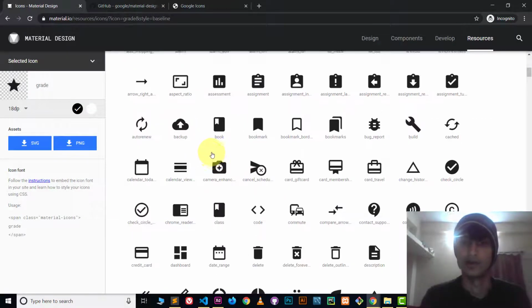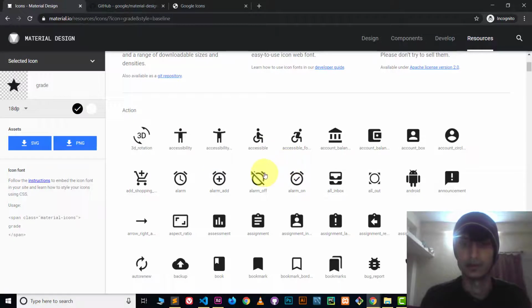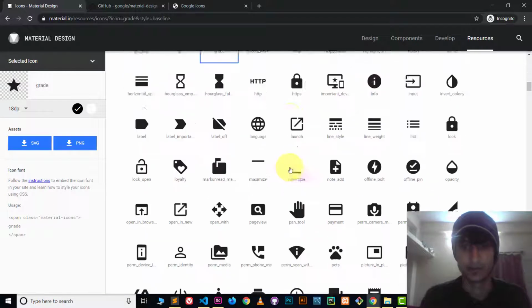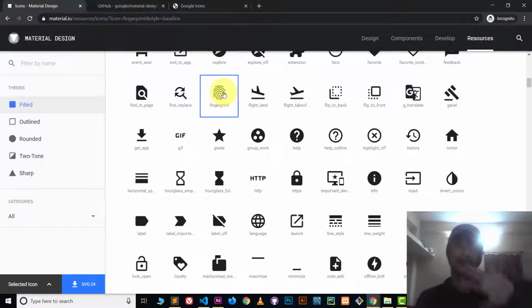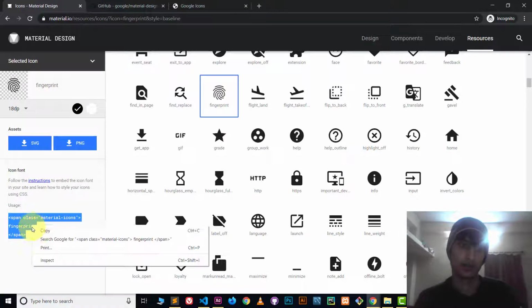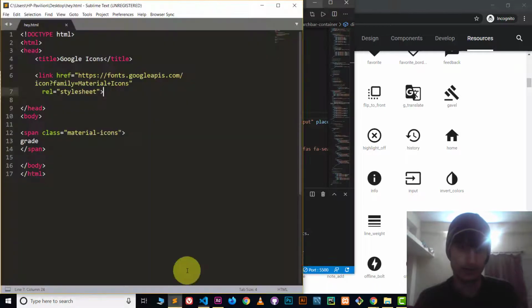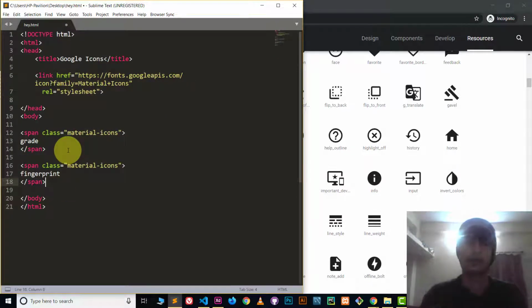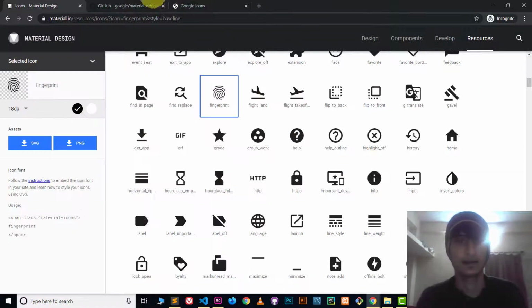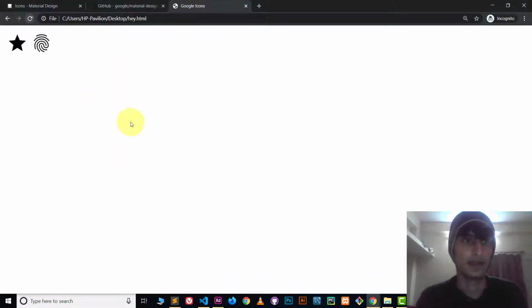Now if you wanted to use other icons, for example this fingerprint icon, click on the fingerprint, and on the left hand side there will be a selected icon. Click on that and copy the code, and just put this wherever you want to use it, and refresh the file, and there you can see the icon has appeared. So this is how you use it.